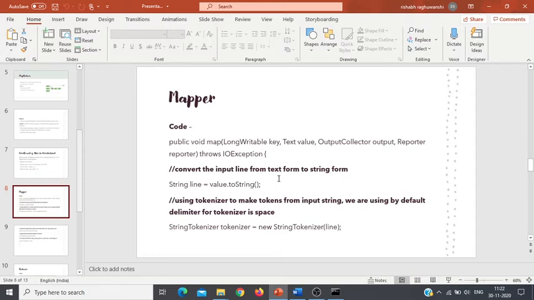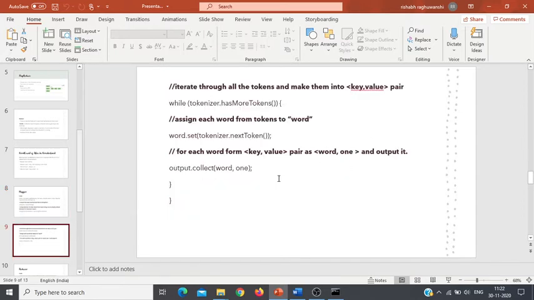But by default, the delimiter used is a space. So if a space is between them, these are assigned as two different tokens. Now the mapper is creating the key and value pair. For each token, it is making it a key, and the value part is being assigned as 1, and the mapper is outputting this.